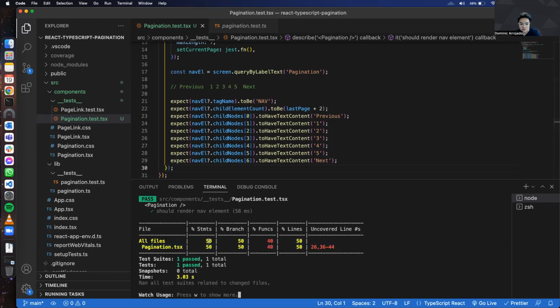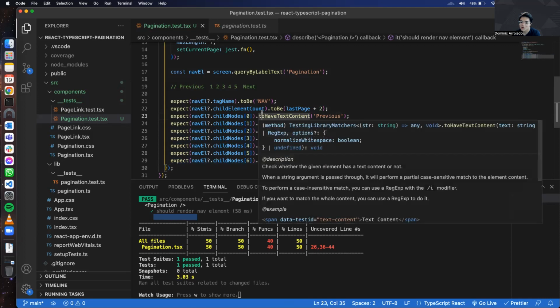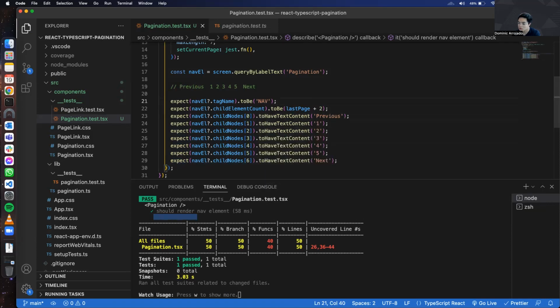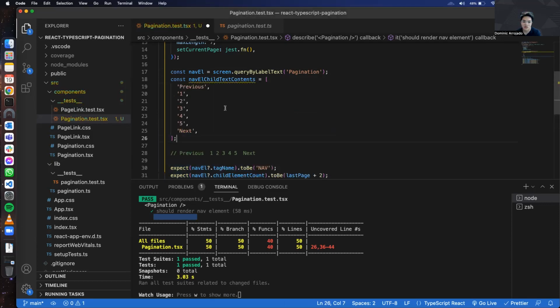And yeah, it does. It still passes, and this is what we currently expect. We can expect that the nav element should contain at least 6 child nodes, and then for each of those 6 we check the text content to see if it's displaying the correct pagination. And we can further refactor this so we can reduce the code duplication. We can basically extract the child nodes.